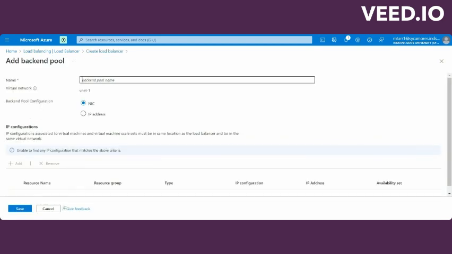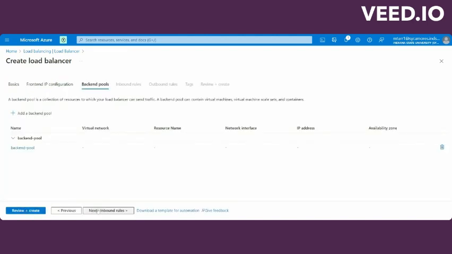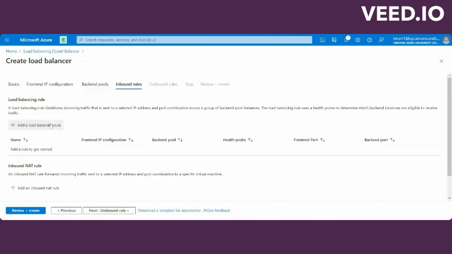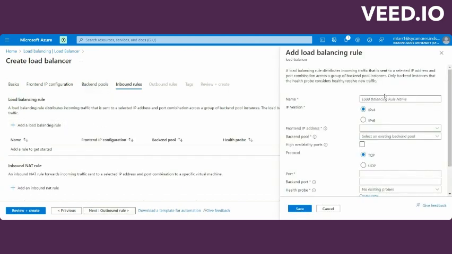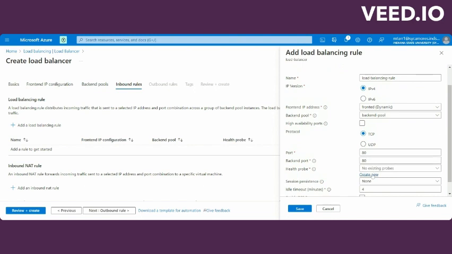I'm going to also create a backend pool. I'm going to title this backend pool. Next, I'm going to add a load balancing rule. I'm going to name this load balancing rule. I'm keeping these names very simple and straightforward so I don't lose track of what they are. I'm going to use the frontend IP address I just created, use the backend pool I just created, and I'm going to use this port as 80 and the backend port as 80 as well.